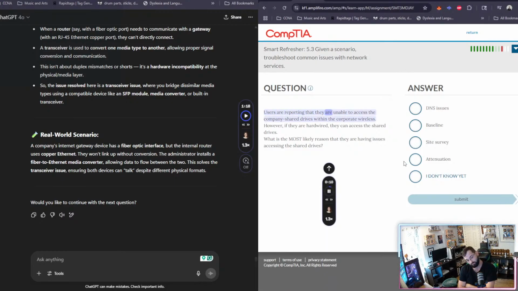Users are reporting that they are unable to access the company shared drives within the corporate wireless. However, if they are hardwired, they can access the shared drives. What is the most likely reason that they are having issues accessing the shared drives?